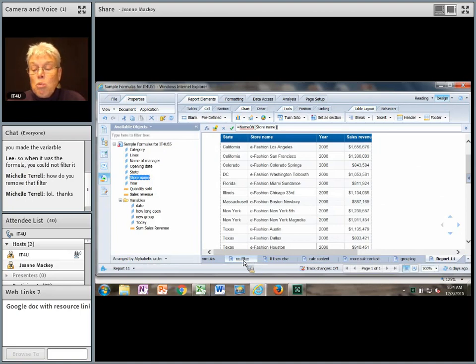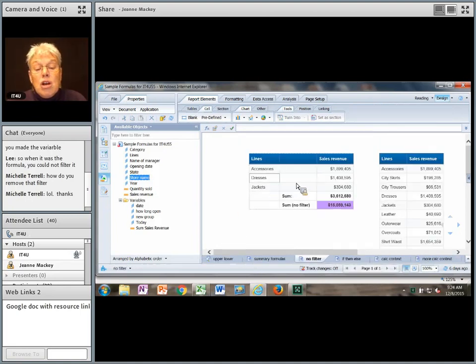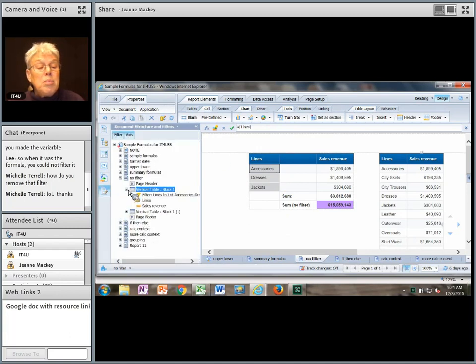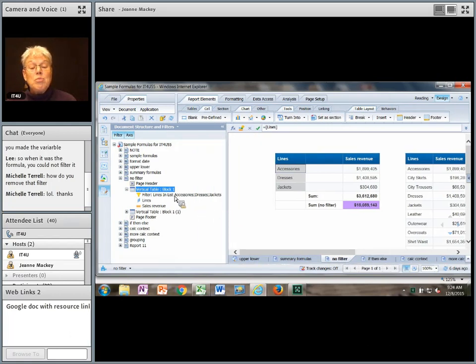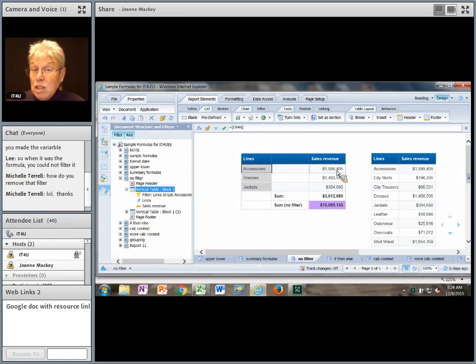I want to show you some more. So here's kind of a nifty function. It's called no filter. So I've got a filter on here. So if I go over here and open up that, you can see I've got a filter on, so I only display certain product lines. And so when I do sales revenue, it's a measure object, so it's only giving me a sum for the ones that I've displayed. But if I want to say ignore the filter when you do your calculation, I can put the no filter function on it. So that's kind of cool.